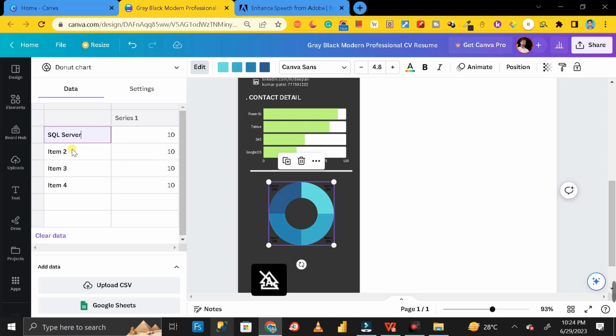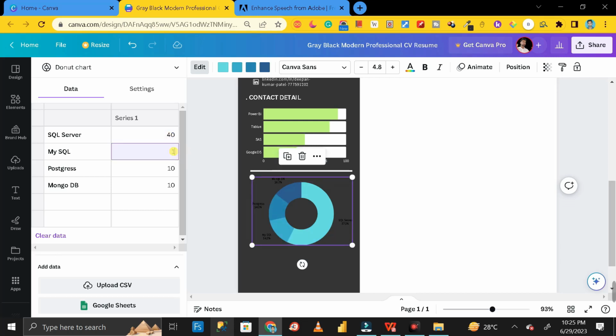Then next is MySQL, next is Postgres, and in place of item 4 we can write MongoDB. These are the 4 databases on which I have good knowledge. Then here you can mention how much percentage knowledge you have. So here I can give 40, 40%. Then here I can mention 20, 40 plus 20, 60.